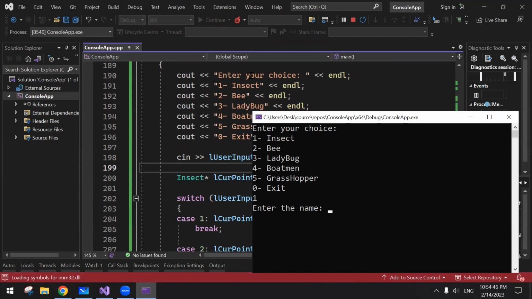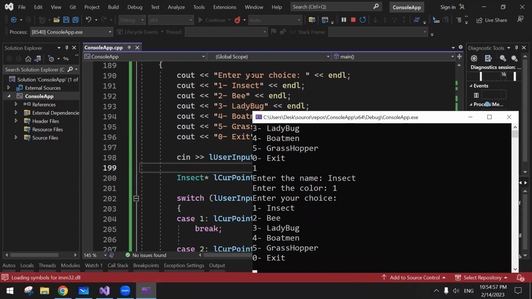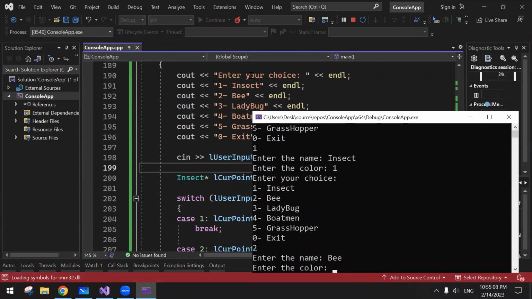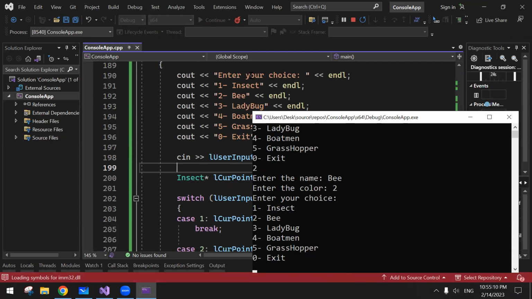So one. Now enter the name. I'm gonna say insect. Enter the color black or A or one. So now enter choice. Do I want to continue or do I want to exit? No, I want to continue. I want to enter 2. Enter for the B. So I'm going to say B. The color is 2. Oh, it didn't ask me for, hmm.